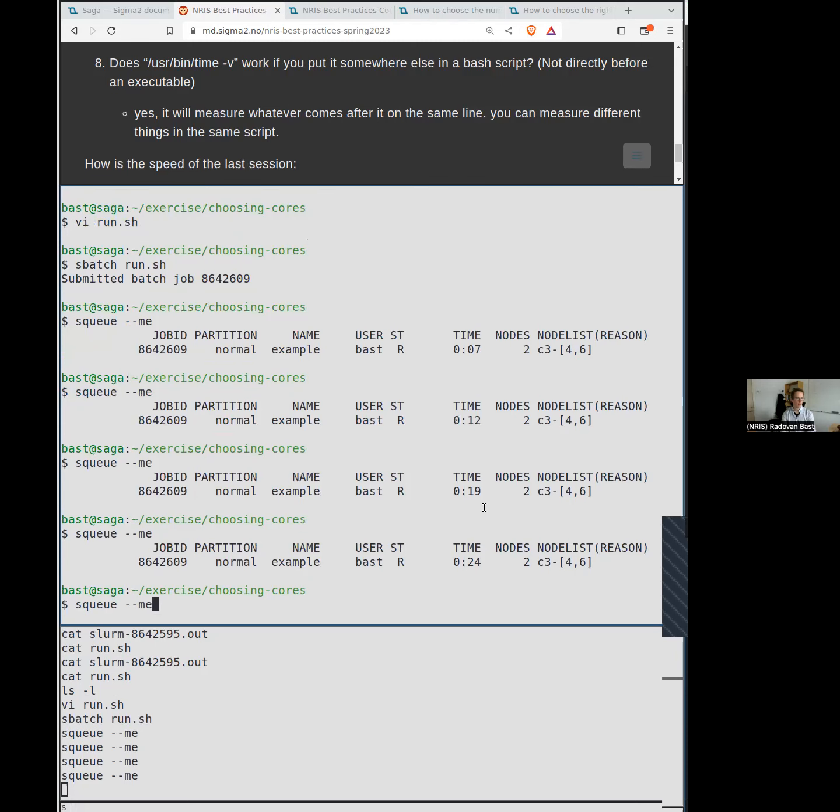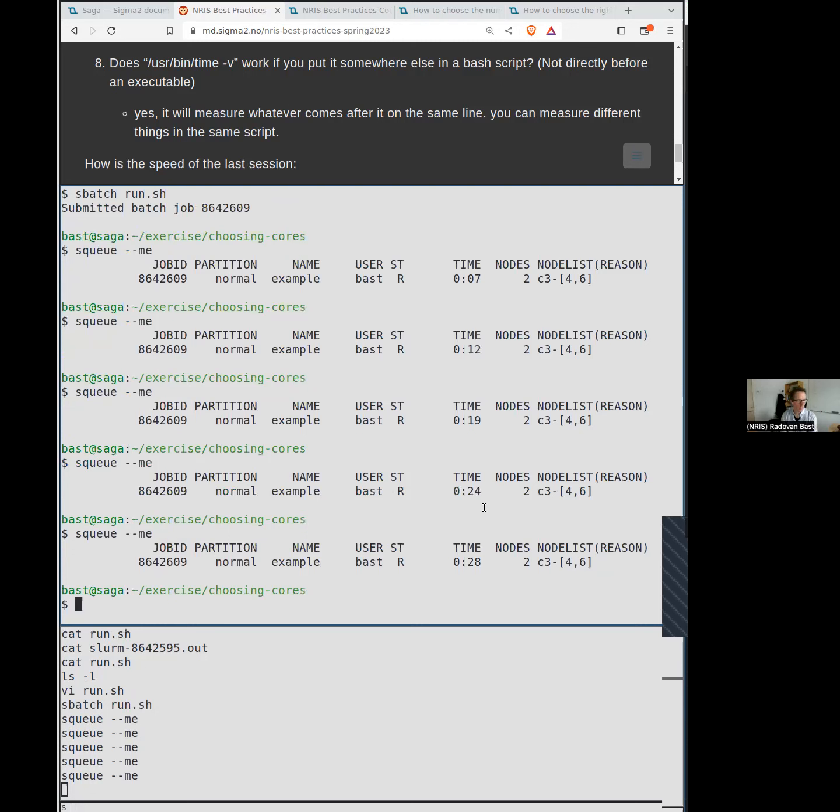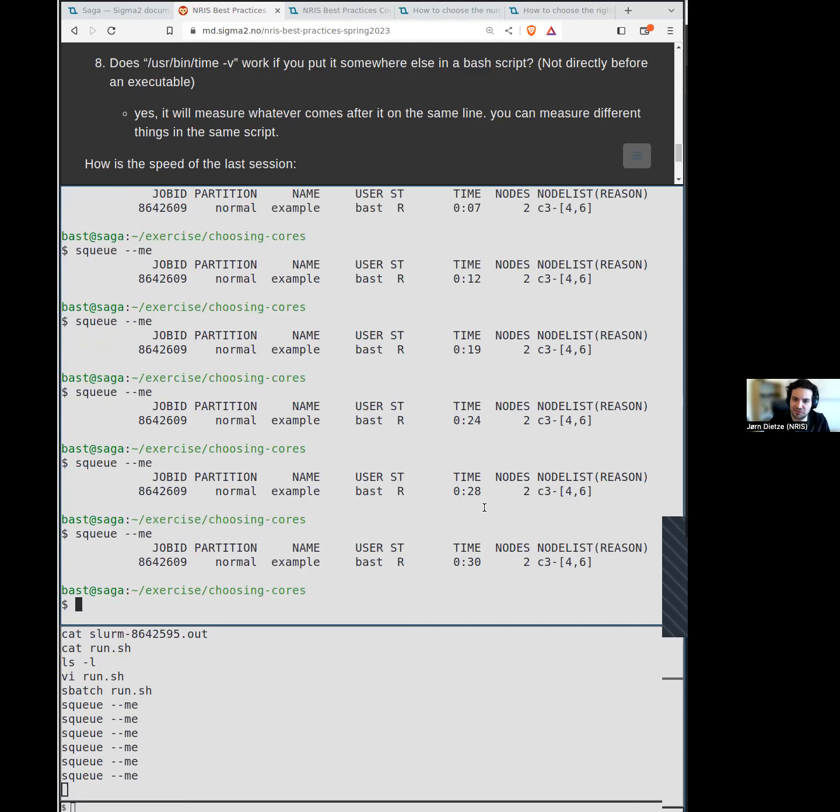Almost done. Still computing. 30 seconds in. Did you notice, you asked for 64, but earlier we looked at that in most nodes on Saga, there's only 40 cores, and some have 52 or something. So now we have asked for more tasks than we have actually in one node.